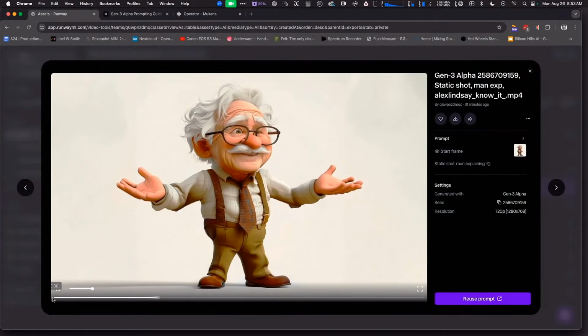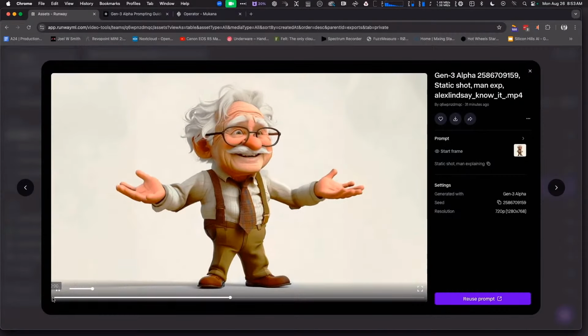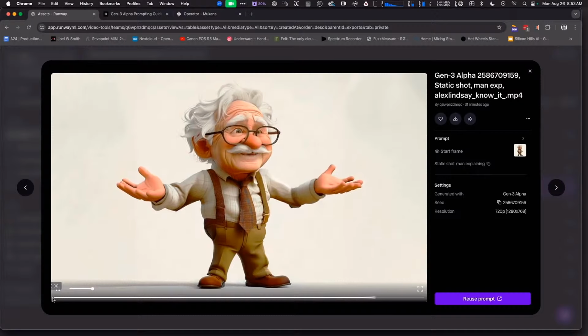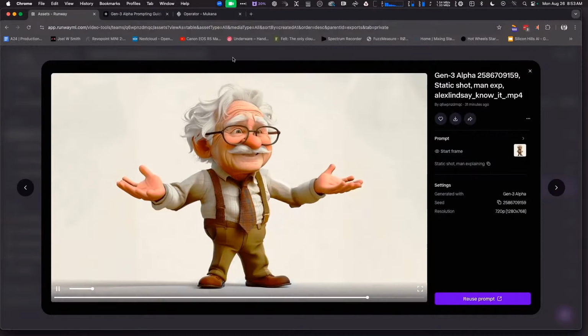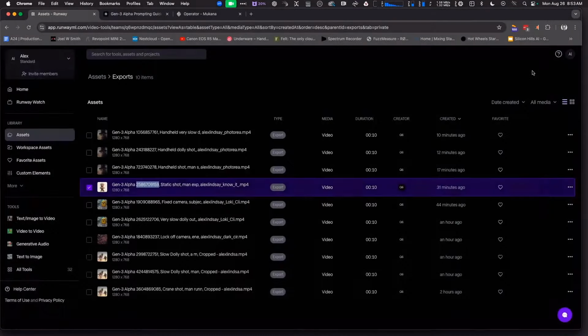This is an example of a little guy that I made in Midjourney. I wanted this old man to explain it. I just thought, do a static shot of him talking. Getting to the arms out is a little weird, but then it kind of syncs in of him talking. I think he was a know-it-all in Midjourney, some old man.